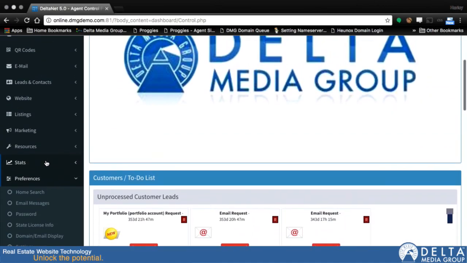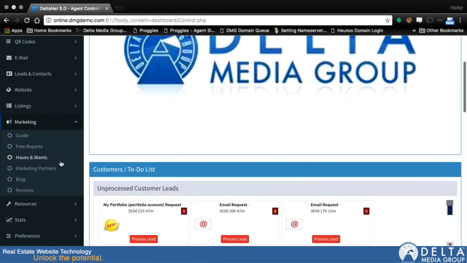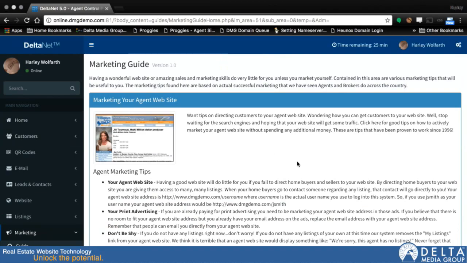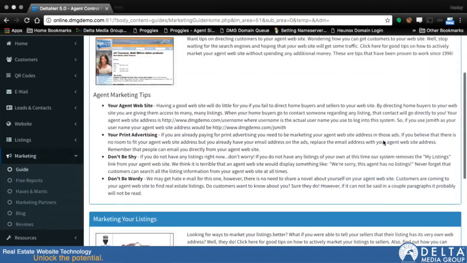Now another thing we've done here is we've combined a few things that we had set up as separate pages before and that went over similar things. So it made more sense to condense the number of menus, the number of options over here so that things made a little bit more sense. For example, if we go to marketing, we have fewer options here in the DeltaNet 5 than we did in the DeltaNet 4 because we combined a few things. There was a marketing guide, a marketing about yourself, and a marketing about your listings page that were all separate. Now if we go to the guide page, all that information is basically set up right there.